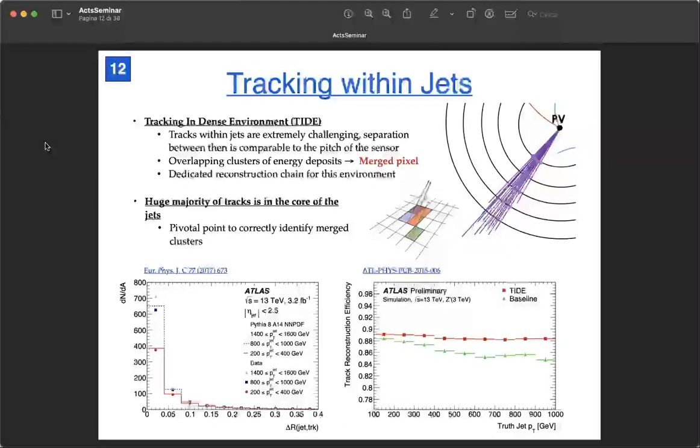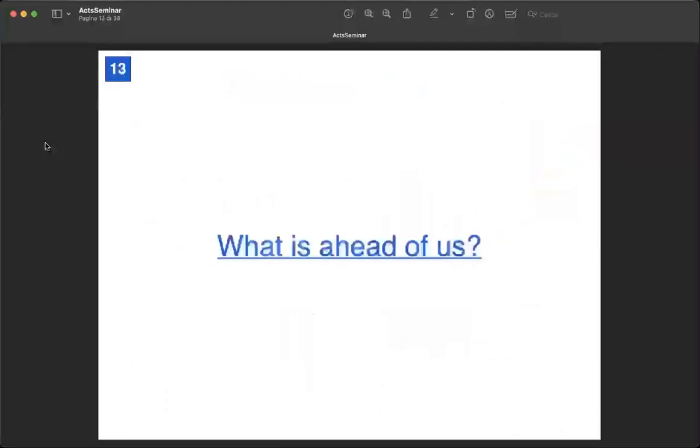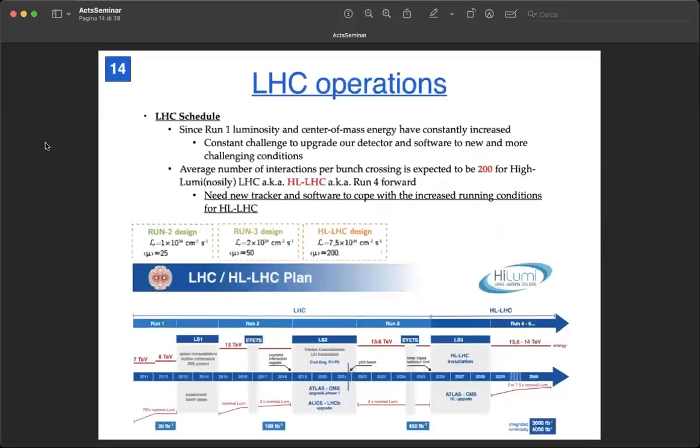So yes, these are, let's say, all the different topologies that you may encounter, and the track reconstruction itself has to cover all of this. But the problem is what's going to happen in the future. I mean, already right now, we have quite a challenging environment.